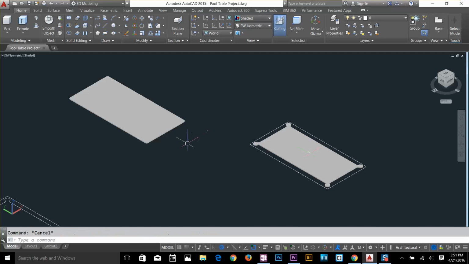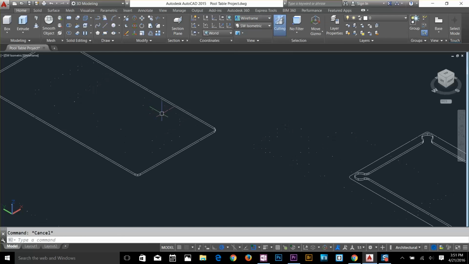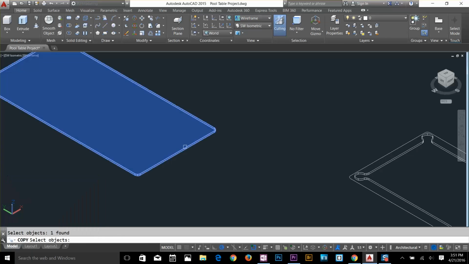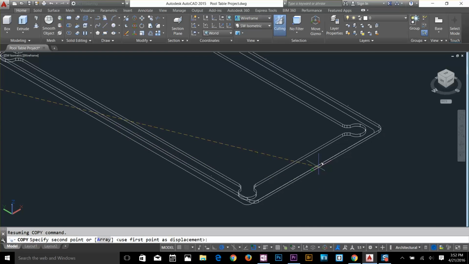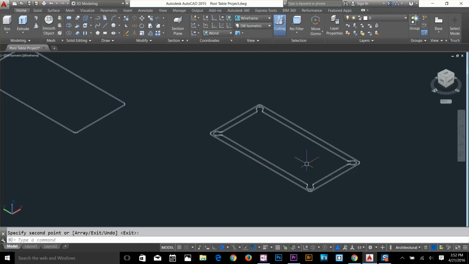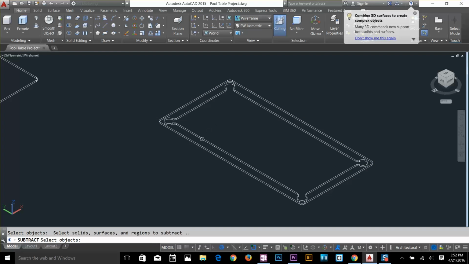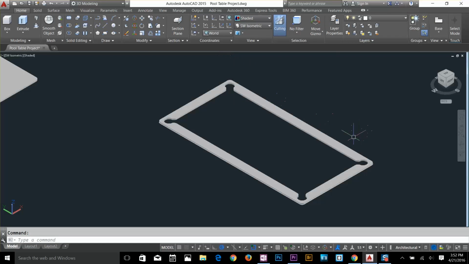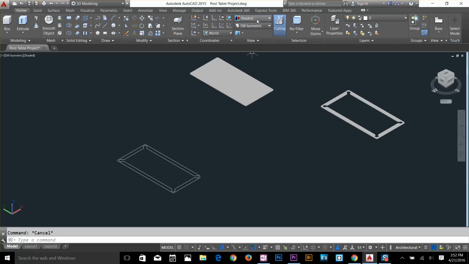Alright, and now I'm going to change my viewport to 3D wireframe, and I'm going to copy this and select from the midpoint and drop that to the midpoint. Alright, so now use your boolean operation subtract. I'm going to use my shortcut command SU for that, and I'm going to select the outer part first and then the middle part. Alright, let's change this to shaded. What did we get? Alright, we got this now, and now let's go back to our top view.